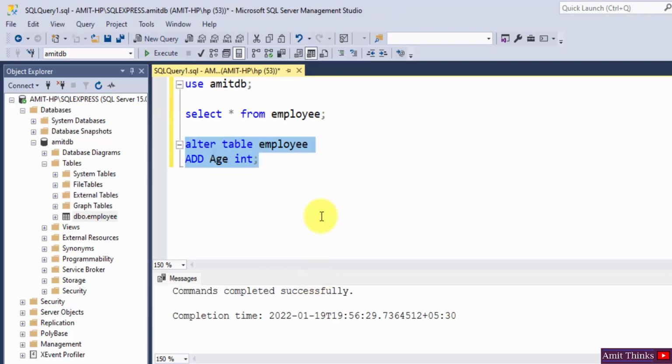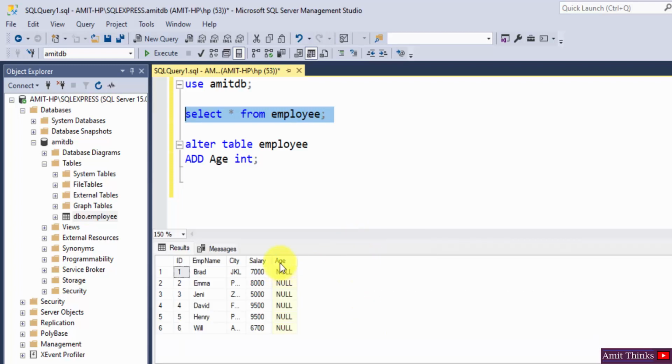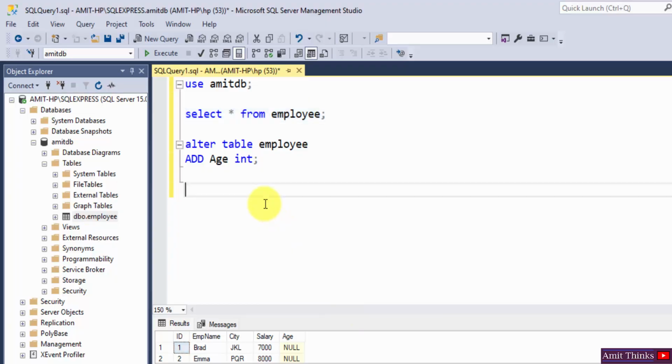Commands completed successfully. When I select this and execute to show all the records, you can see we have an age column, but it's null because we haven't added any records in the age column. But we added a new column.